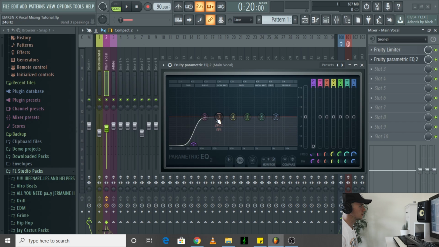And the way to do that is to use a sweep method. So I'm going to use point number 3. I'm going to bring it up, and then I'm going to tighten it up with the bandwidth here. I'm just going to bring that down, and then I'm going to listen through. I'll turn the instrumental off. Usually I recommend EQing with the instrumental on, but just for this tutorial I want to show you the frequencies that you can hear.